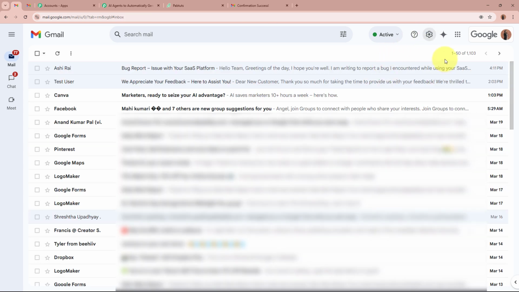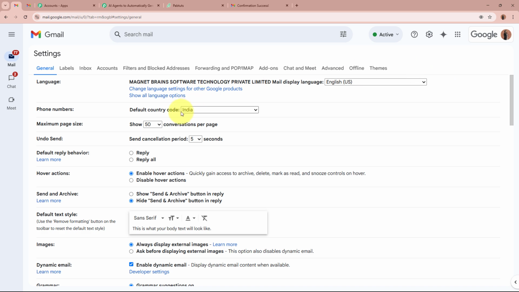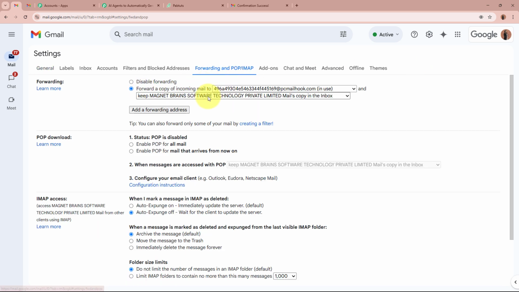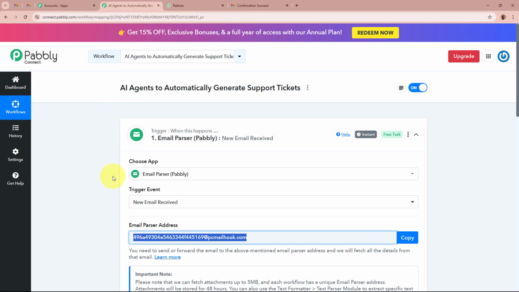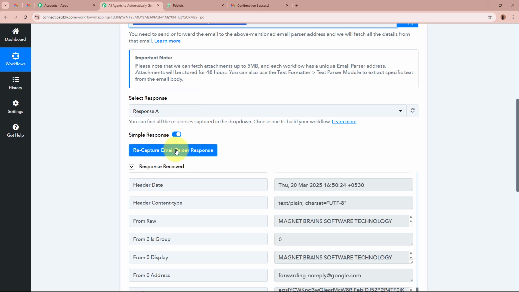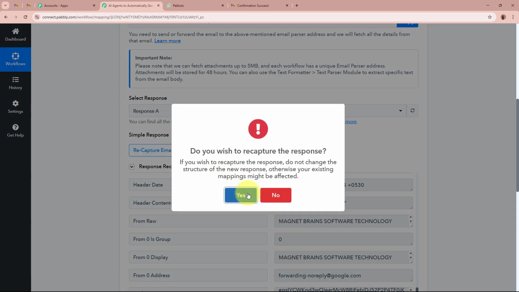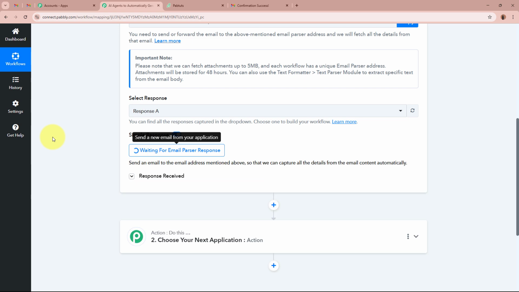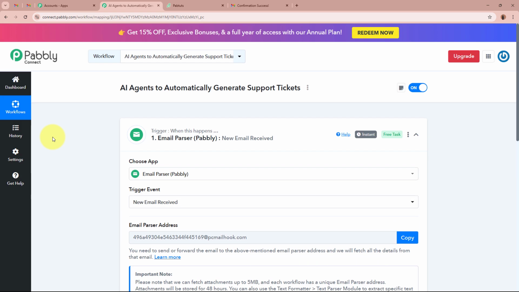As I've done that, if I go back to my settings option over here, you can see that in my Forwarding and POP, the email address has now been successfully added to my account. As the email address is successfully added, I'm going to go back to my workflow, and over here I'm going to click on the Recapture option, as now we're going to capture the response of the email that we're going to receive in our Gmail account.